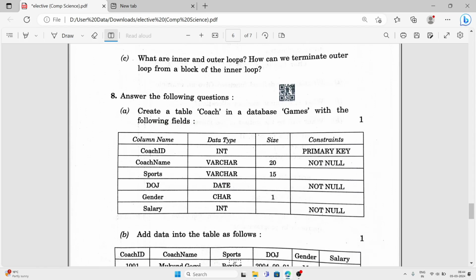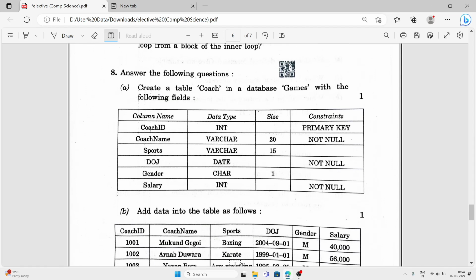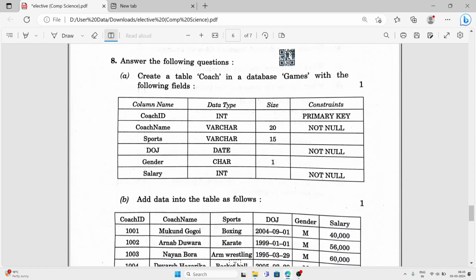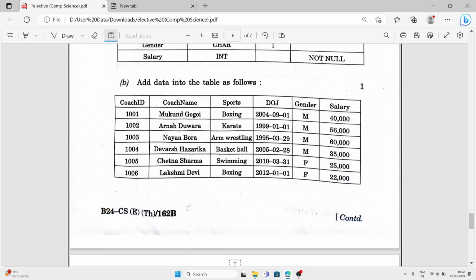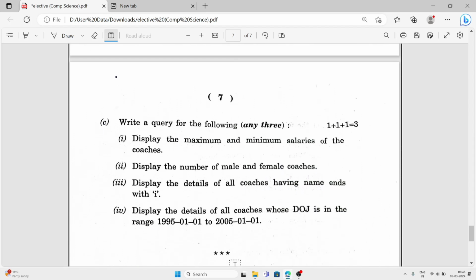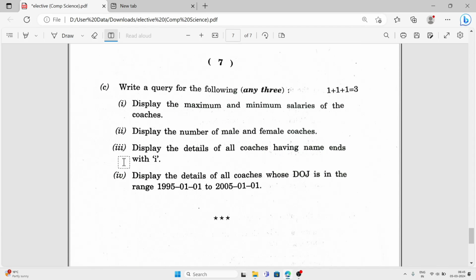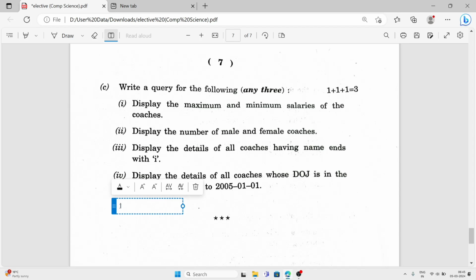Then the database question, you have to create a table from here. Table creation I have already shown you how to do, and after that add data by insert into coach values, you can add the data. And the queries: display the maximum and minimum salaries of coaches. So for number one, you can write select max salary, comma min salary, from coach.